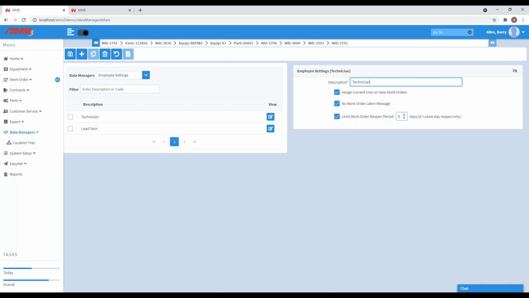You can limit them to same day only. If they screwed their time up or materials entering, they can fix it today. If it's past that, they have to go to their lead, who I've set up for 7 days. So for a week, they can open it. Maybe your managers get 2 weeks or a month. So per level of employee, you can actually set up these limitations of how they're going to use the software.